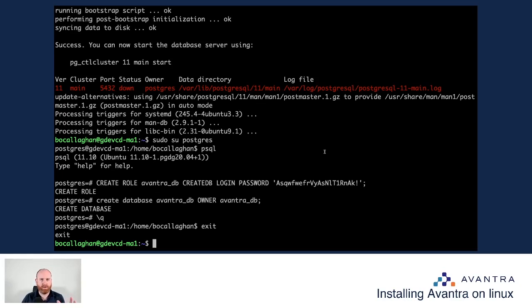So now our PostgreSQL database is installed and set up. We've created a user for Avantra to connect with, and we've created a database for Avantra to use. There's one more step we need to do, and this is adjusting who is allowed to log on to the database, because by default, it's actually not set up in a way that we can use.